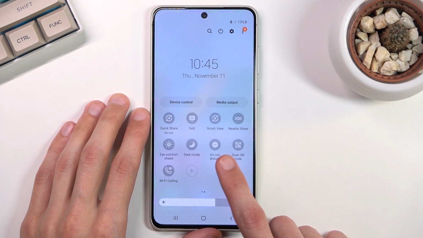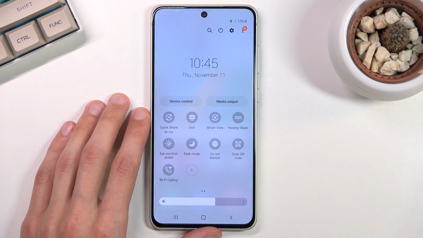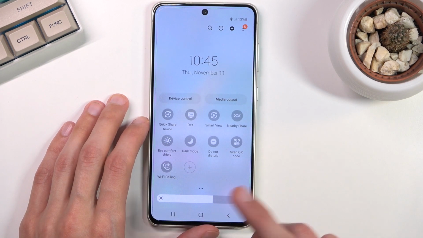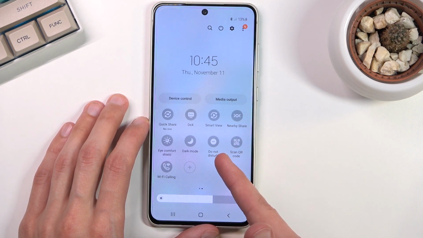So for me, it looks like it's on a second page. Disregard the automatic page flip. It was adding a toggle right here, that's why it happened. But normally you just want to swipe, and you should find your Do Not Disturb toggle somewhere here.